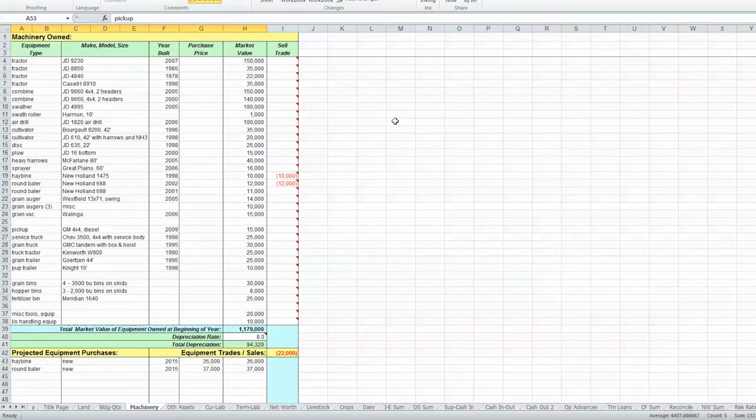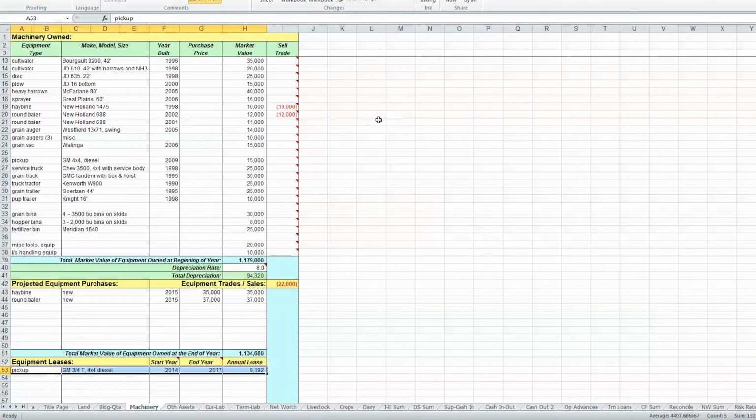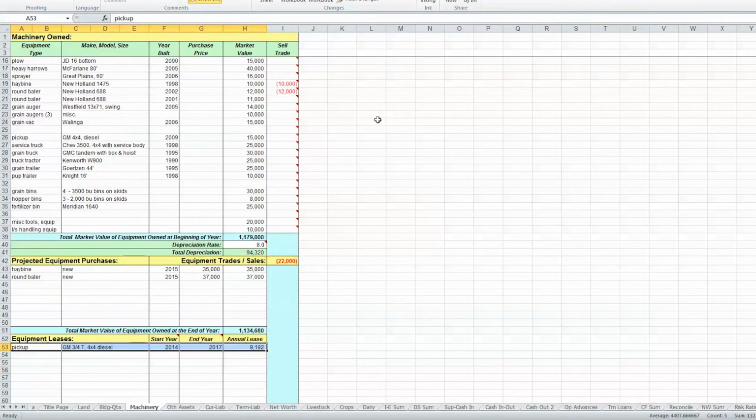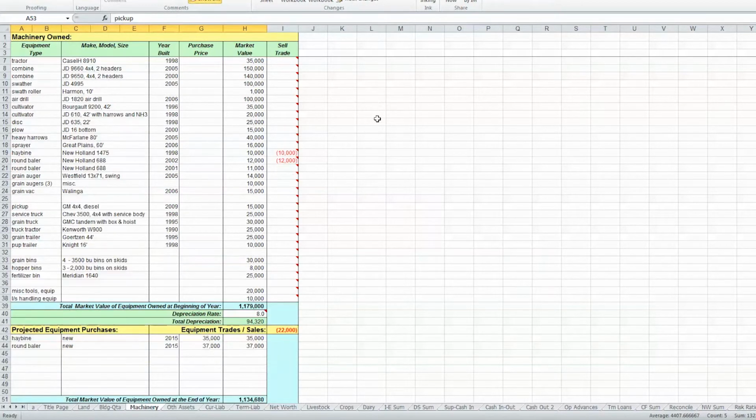The next page is the machinery page. You'll see this is divided up into three areas: machinery owned at the top, then projected equipment purchases, and then equipment leases at the bottom. So this page works just a little bit differently than the land page and the building quota page, in that in the projected equipment purchases section, you'll only enter purchases.